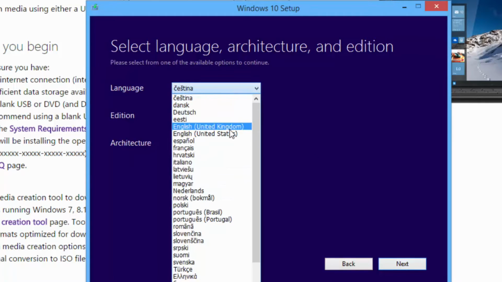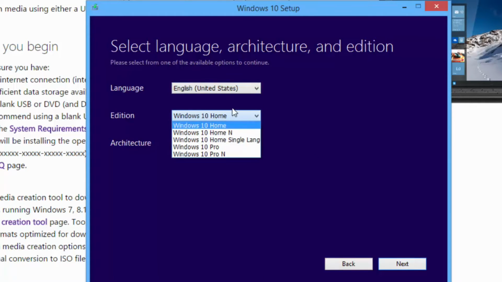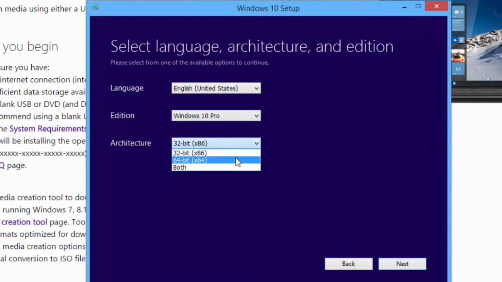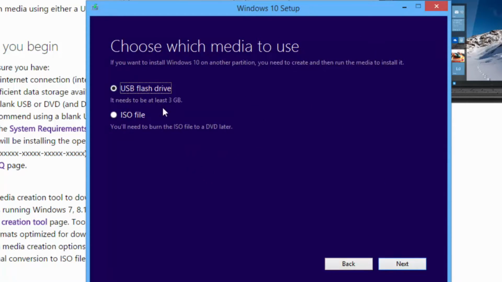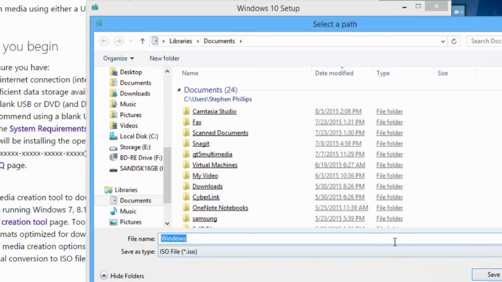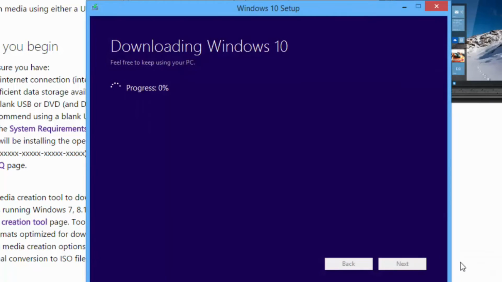Now it wants us to ask for our language, what edition, we're going to choose Windows 10 Pro, and the architecture, which is going to be 64-bit. So next, now it wants us, do we want to create a USB or an ISO file? Because we're doing this in a virtual machine, we're going to need to do an ISO file, which can be converted into a DVD after you are done creating the file. So we're going to save this as Windows 10 64-bit Pro, and it will be downloading for a while.